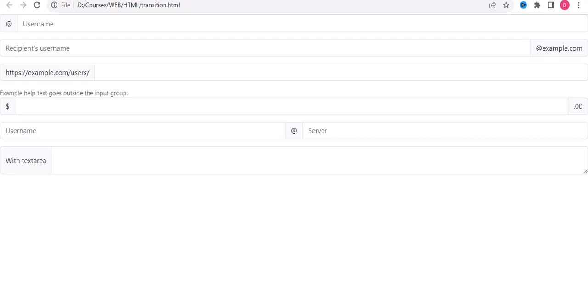Hello, my dears. Now it's time to discuss the input groups. So this is a basic example of input groups. So what does an input group do?